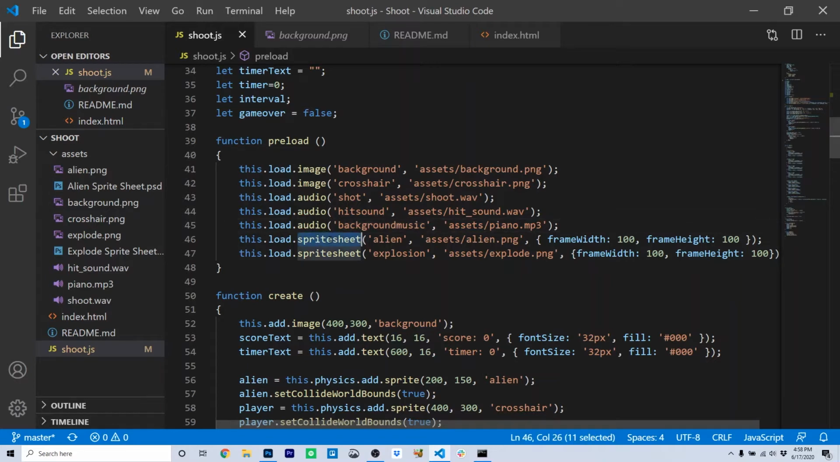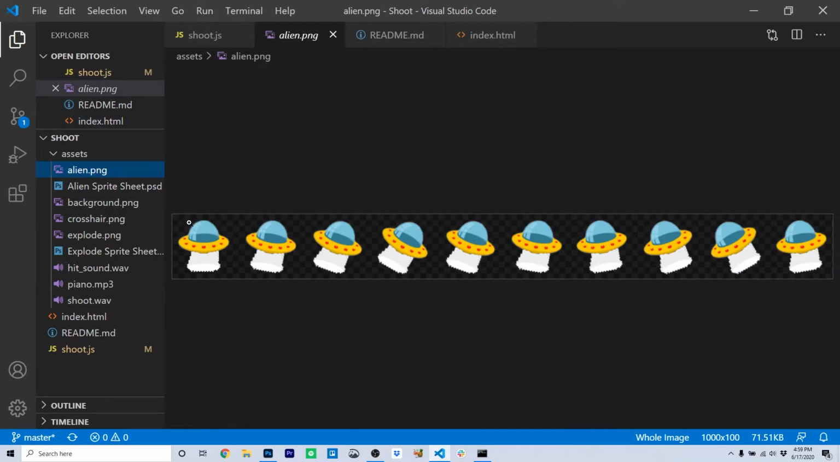Now, sprite sheets are used for animations. Sprite sheets are multiple states of an element that are loaded, and here we have to define the sprite sheet. So the sprite sheet for the alien is called alien. It's at assets/alien, and the frame width and frame height are 100 pixels. So let me show you what that means. Let's take a look at the alien sprite sheet. So each one of these boxes is 100 by 100.